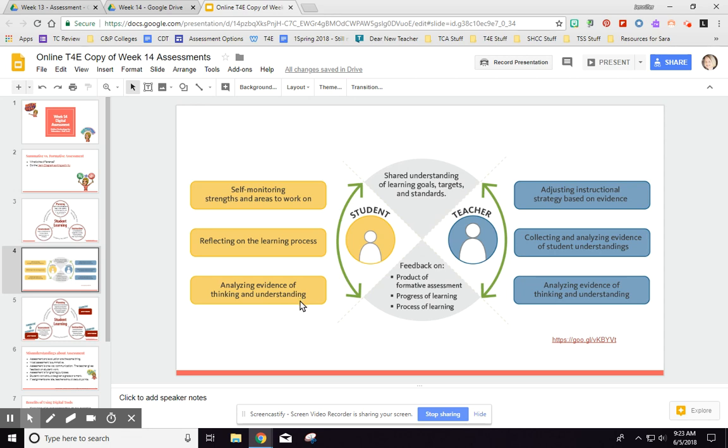So students aren't going to do this naturally. You're going to need to teach them how to think about whether they understand or not. And so those are lessons in and of themselves. So the student and the teacher need to understand the learning goals, targets, and standards. And so as the teacher, you are establishing those, so you need to make them evident to the student. So you still have a role to play.